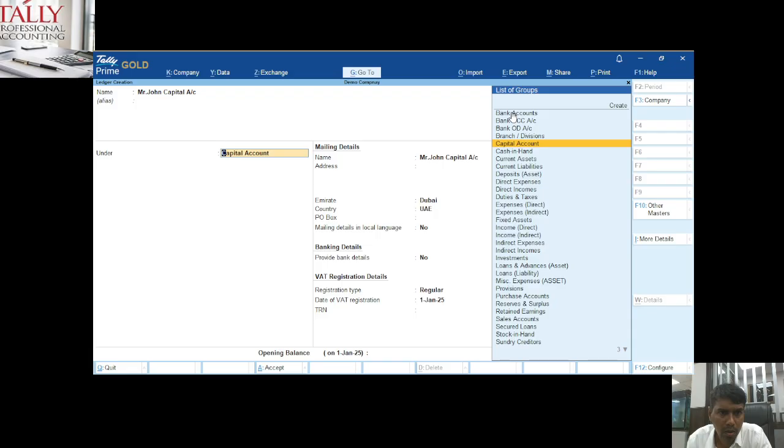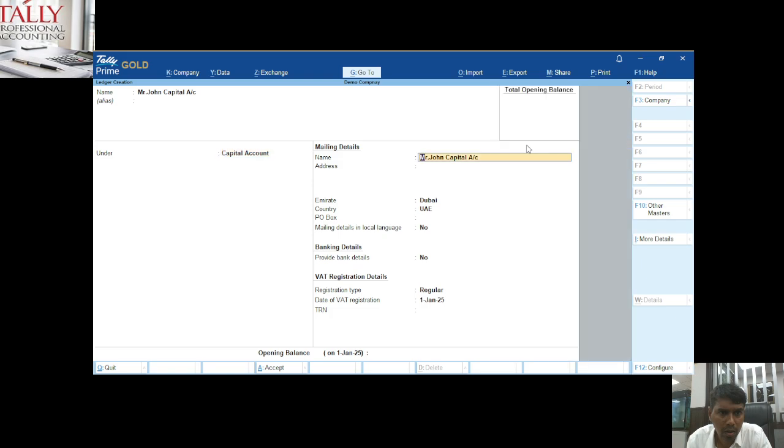Each time whenever you create a ledger, it is recommended to read out the list popping up at the right side. Whenever you read it multiple times, next time when you create another ledger, you can easily recognize and match it correctly into the correct group. Obviously Mr. John capital account is under capital account. Okay, we created it here.